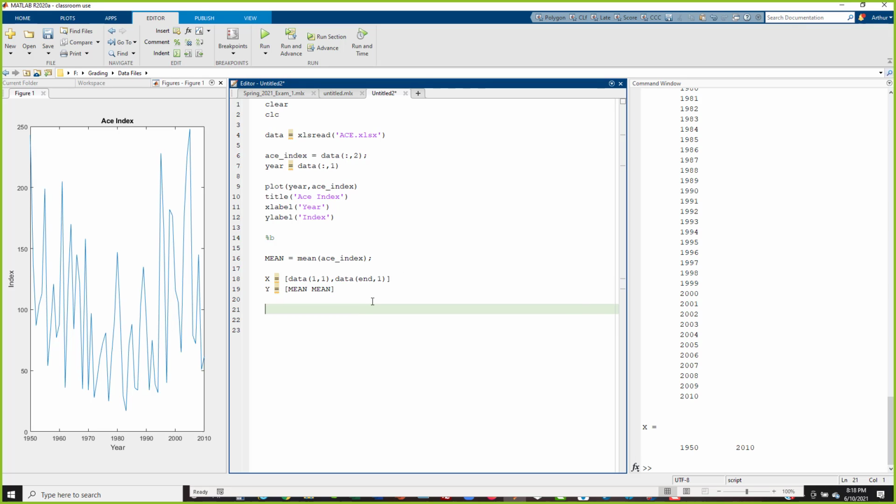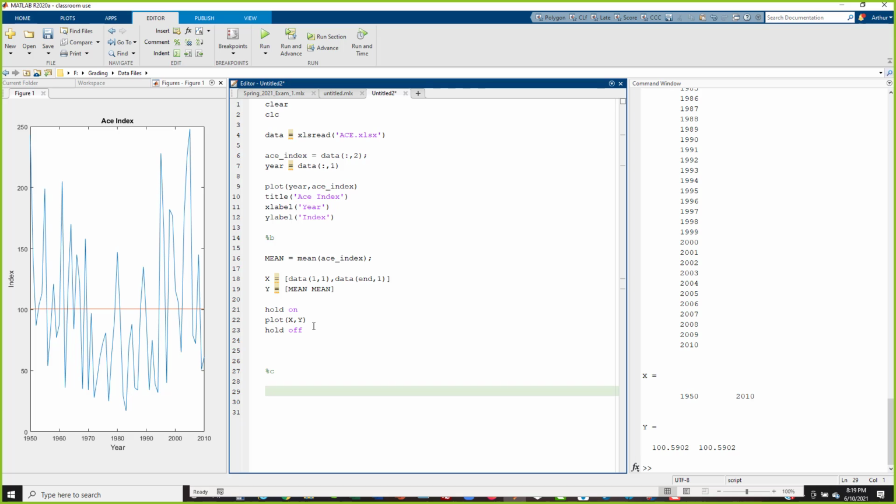So now if we come down here and do a hold on and plot x comma y, hold off, put a space in there, stupid, there you go. And we just drew a line across there at the average. Okay, everybody get that part right? Anybody get that part right? Yeah. Okay, cool.